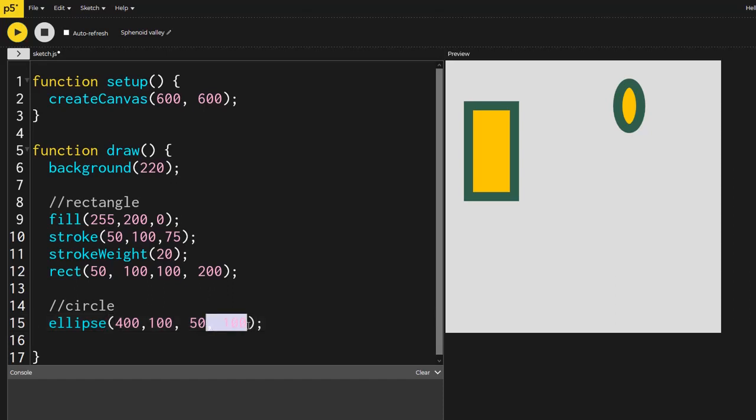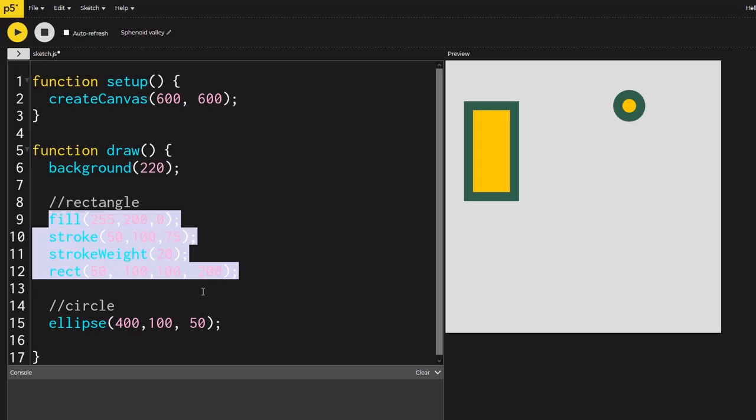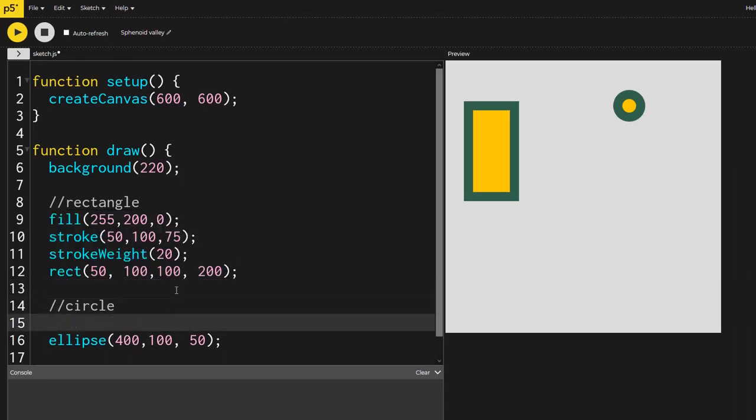I just want a circle. I think a circle looks nice. There we go. What I don't like is that I said I wanted the rectangle to be these colors, but I don't want the circle to be those colors. So above the circle, I have to put some new fills in here. I'm going to put, I don't know, 0, 255, 0. Sure. Looks better. Now at least the middle is green.